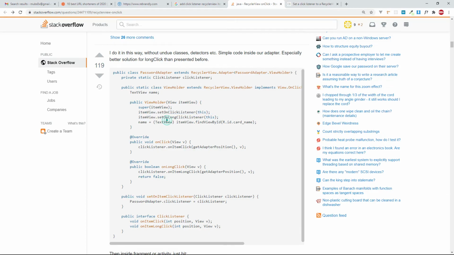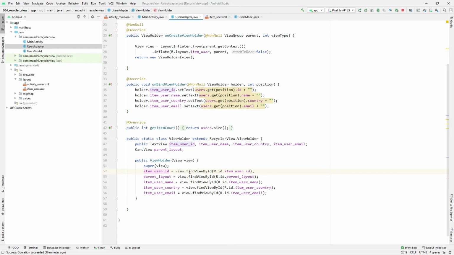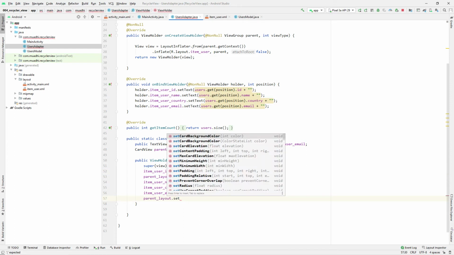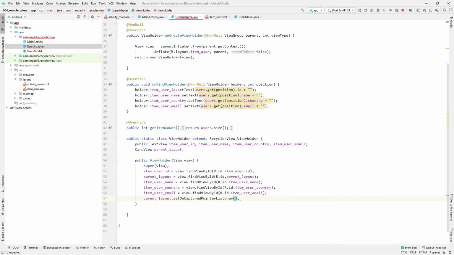The click listener. You see here inside his view holder, it's where he now sets the what? The click listener. Okay, so the set click listener, and he's setting it from this point. See, and he'll pass the what? He'll pass the context. So view holder here, and public view holder, and then after initializing it, you can now say dot set on click listener.